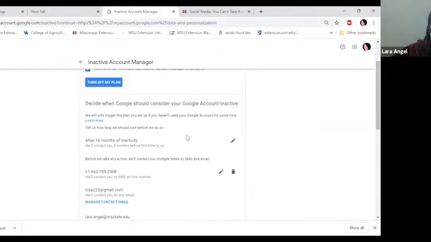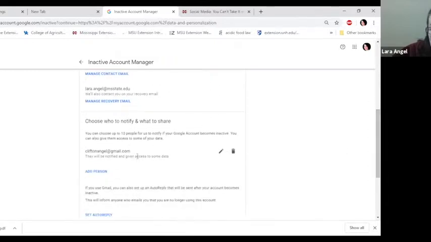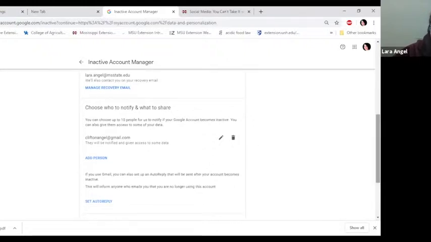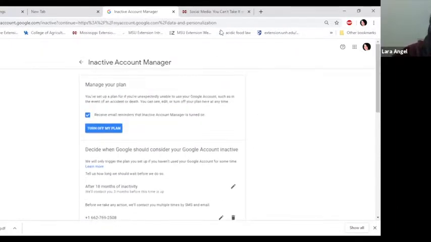And so my current plan is that after 18 months of inactivity, it's going to notify my contact. And so it has that information there. It's going to notify and share with, you can share up to 10 people. I could put 10 people's names here in Google that would be notified if my account was inactive for 18 months. And so they would then have that opportunity to say if I had passed or if I was still alive. Anyways, so those were the two things I was going to share.